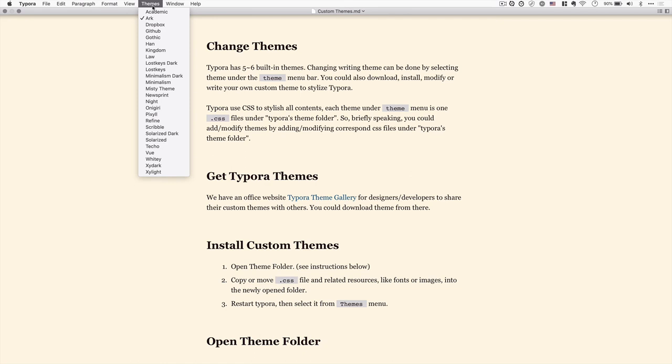Now I'm going to go back to Typora. Now please follow my steps. Go to the drop down menu, the menu in Typora.